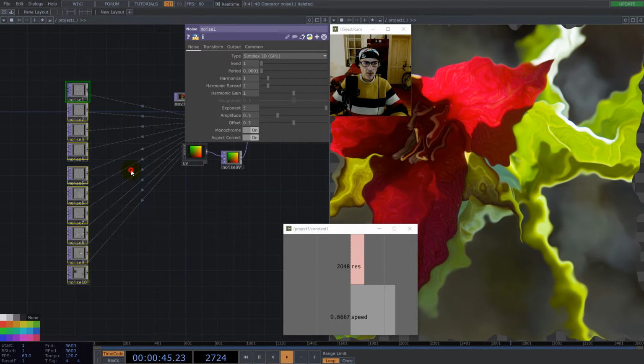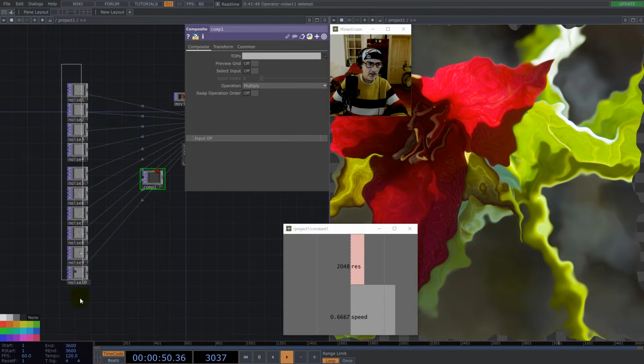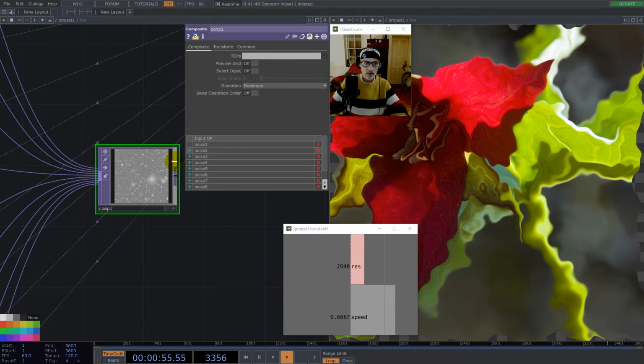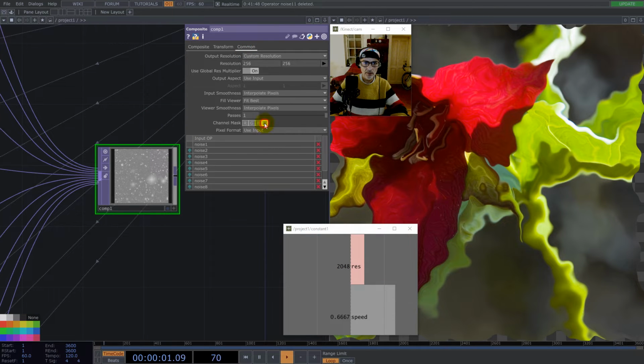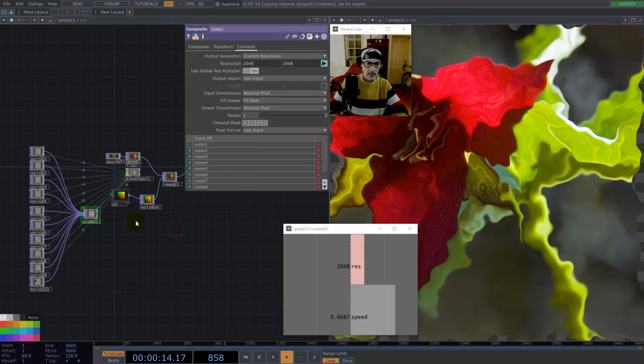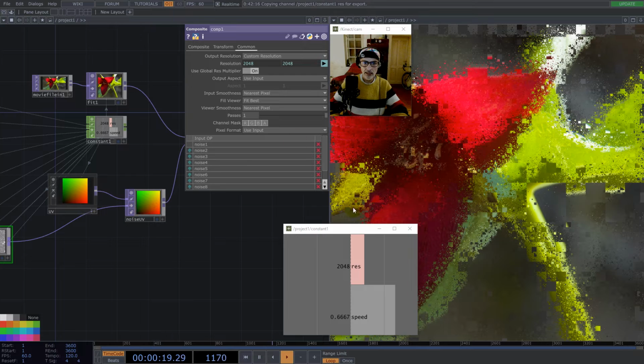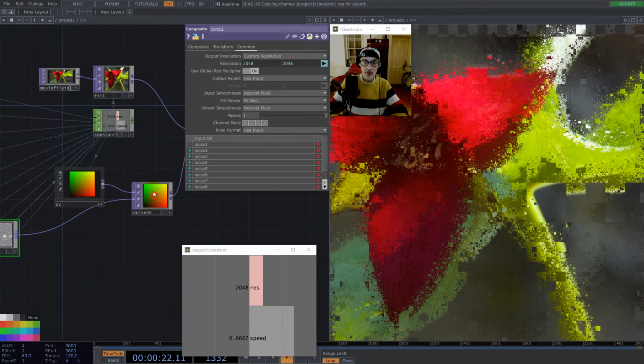And we want to composite those together. We composite with maximum. And this has to take the resolution, as by default it is the second input resolution. That's why it's half. Also nearest pixels. And now we connect this texture here. Now we're good.